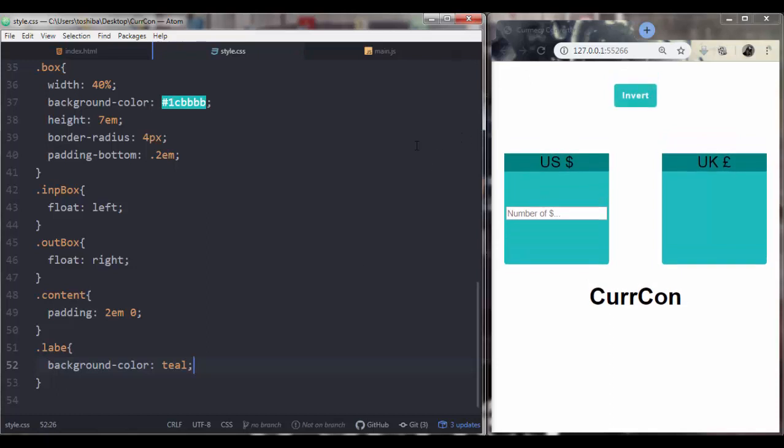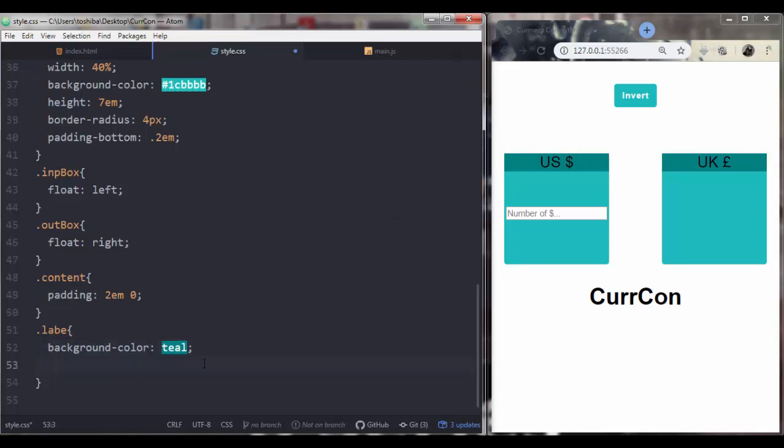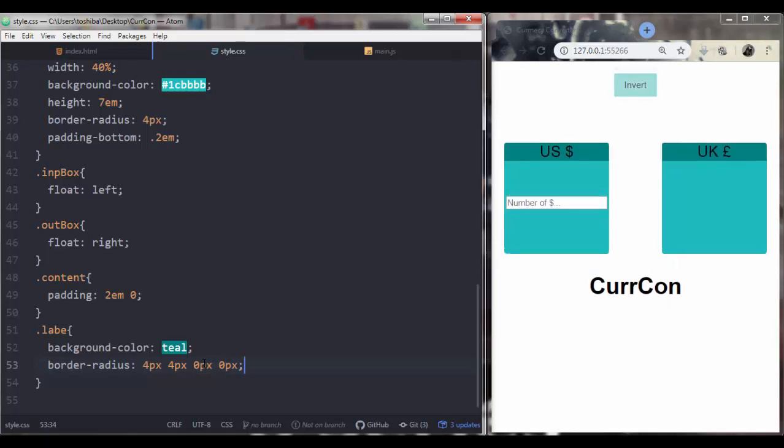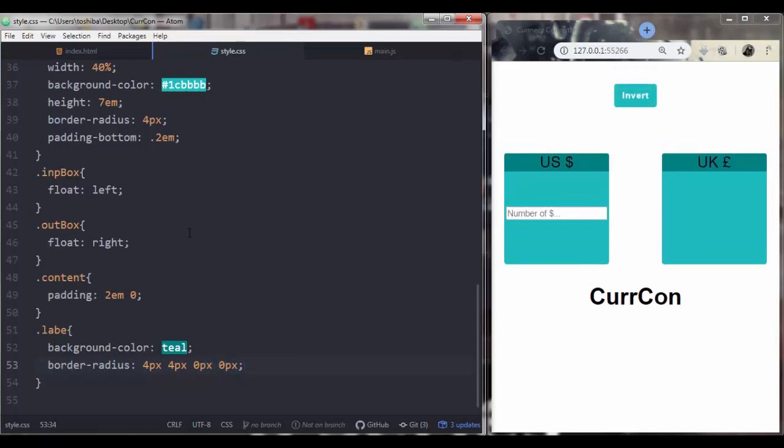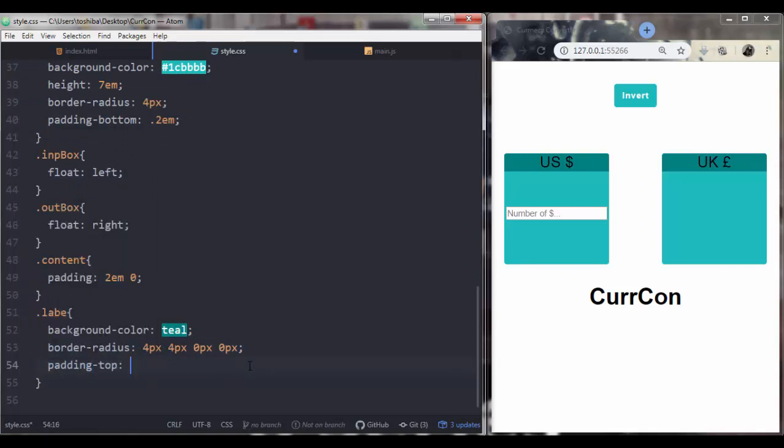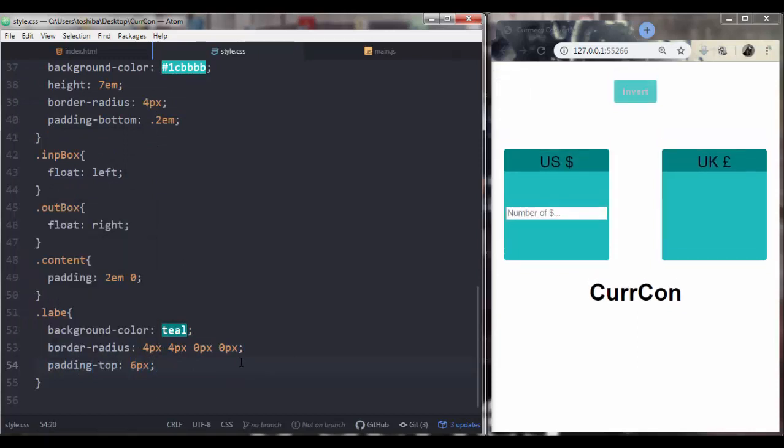and there it is. Now next we're gonna have to make the border of the top left side and the top right side of each box. So we'll say border radius 4 pixel, and then 4 pixel, and 0 pixel, and 0 pixel. And there it is. Now I still have something else, so we'll say padding top 6 pixels. Much better.